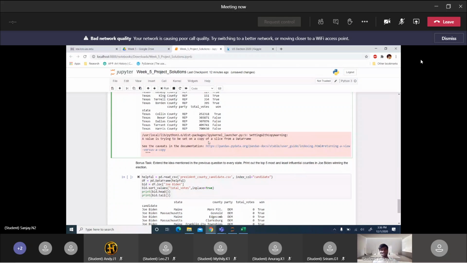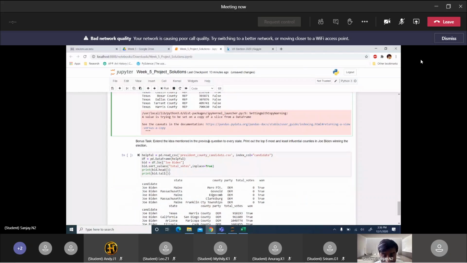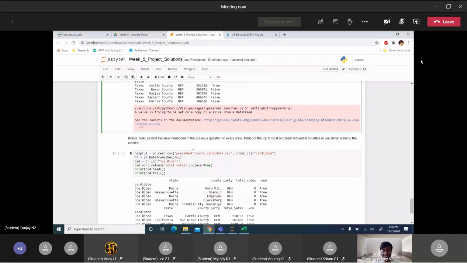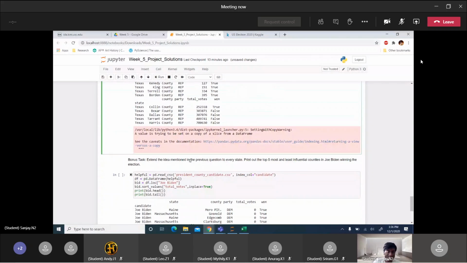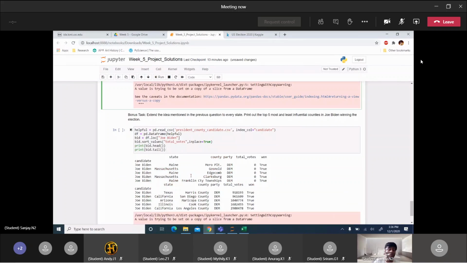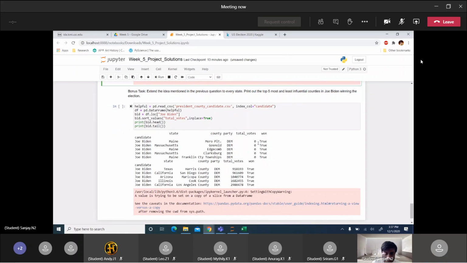And then the bonus task is basically the same thing, but in this situation, you're not restricted to just Texas. Actually, the bonus task is slightly easier than task 7 because this time you don't even have to look at the state. You can just grab all the rows that have Joe Biden and then sort the values of those rows by the total number of votes that Joe Biden got. So it seems like Joe Biden actually got 0 votes some places. That's interesting. I don't know how that works, but apparently got 0 votes.